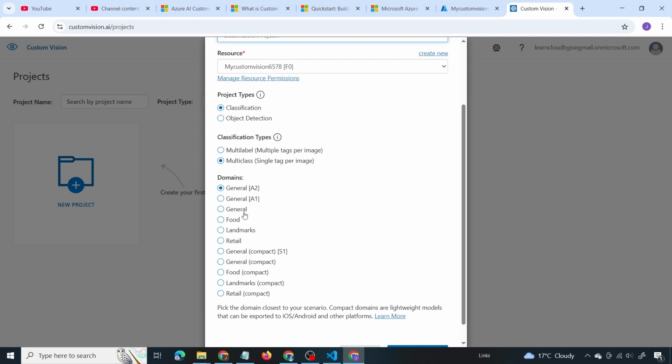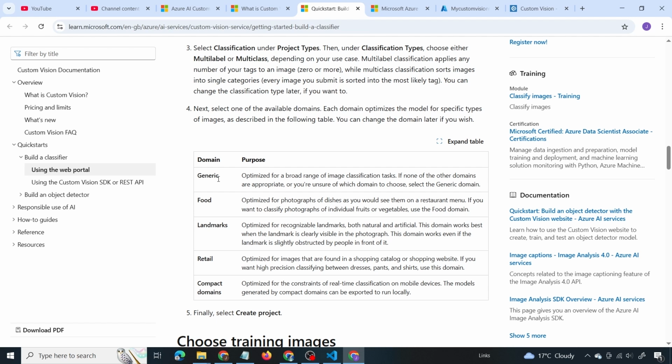Now we have to select the domains based on our requirement. For example, the generic domain is for a broad range of image classification. You can choose this domain. Then the food domain is for photographs of dishes, fruits and vegetables. Anything related to landmarks, we can choose that domain. Then there is a retail domain for a shopping catalog or shopping website. If you want high precision classifying between dresses, pants, shirts, etc., we can use the retail domain.